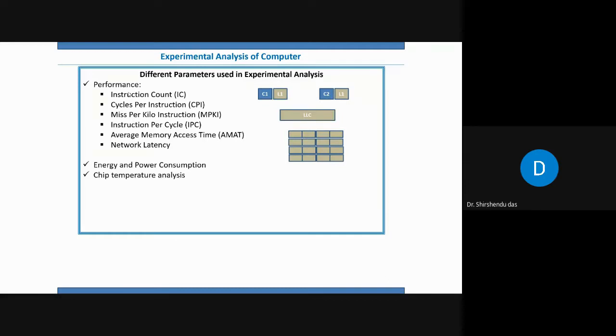Sometimes we also compare the energy consumption and chip temperature. Suppose you have proposed a replacement policy which is not improving the performance, but it is reducing the energy consumption and power consumption, or maybe the chip temperature. So this is also possible: you propose an idea that does not improve the performance but improves the power consumption, or maybe the hardware overhead, my storage overhead.